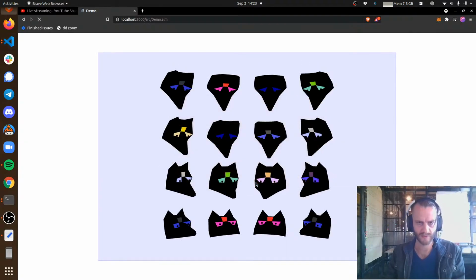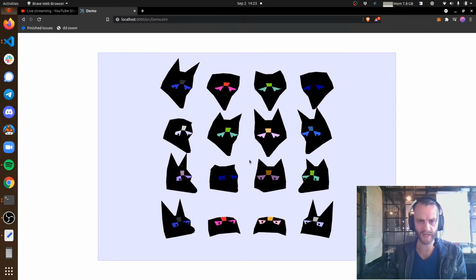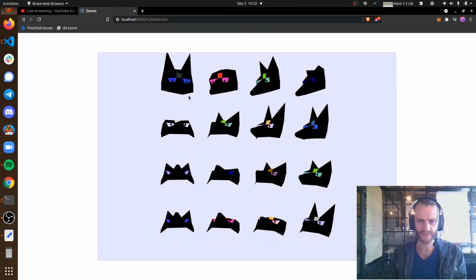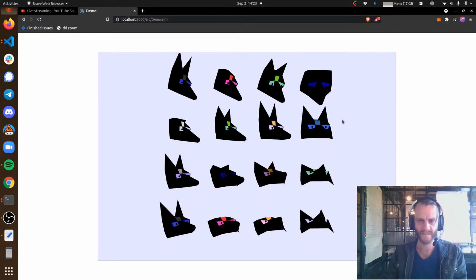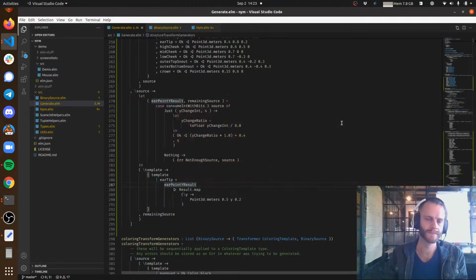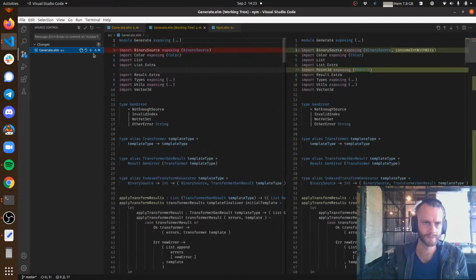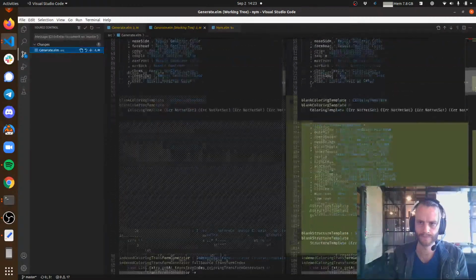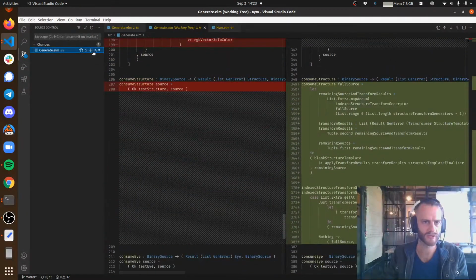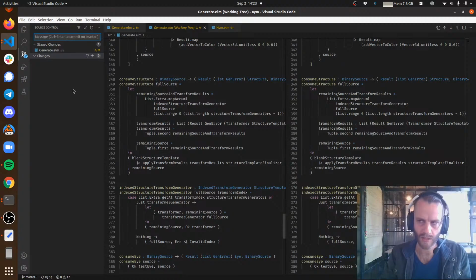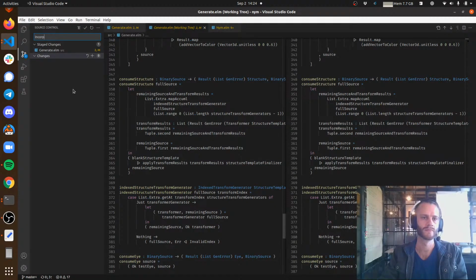Yeah, let's see. Hey, look at that. We got different eared guys. Now that's pleasant to see. Okay, that's worth a commit. Cool, so now we got the structure and the coloring being built with some pseudo-randomness and iteratively as well. That's a big deal.